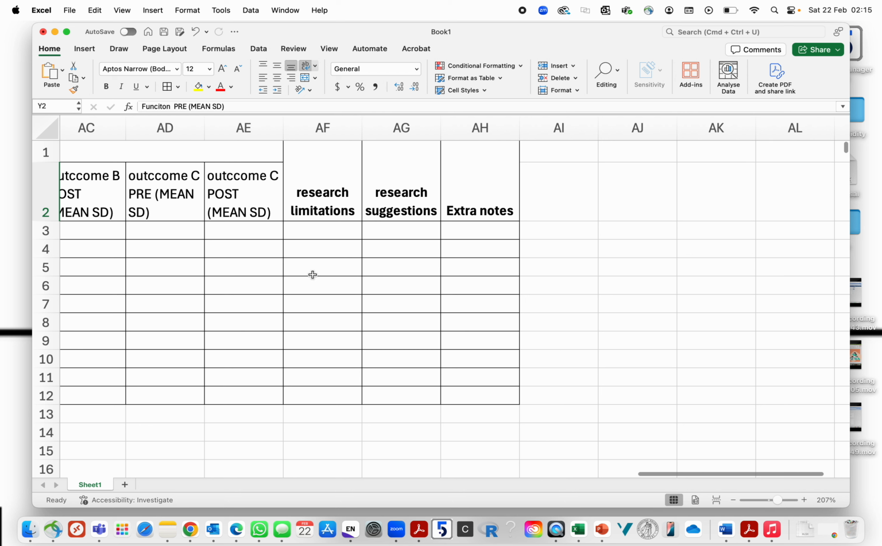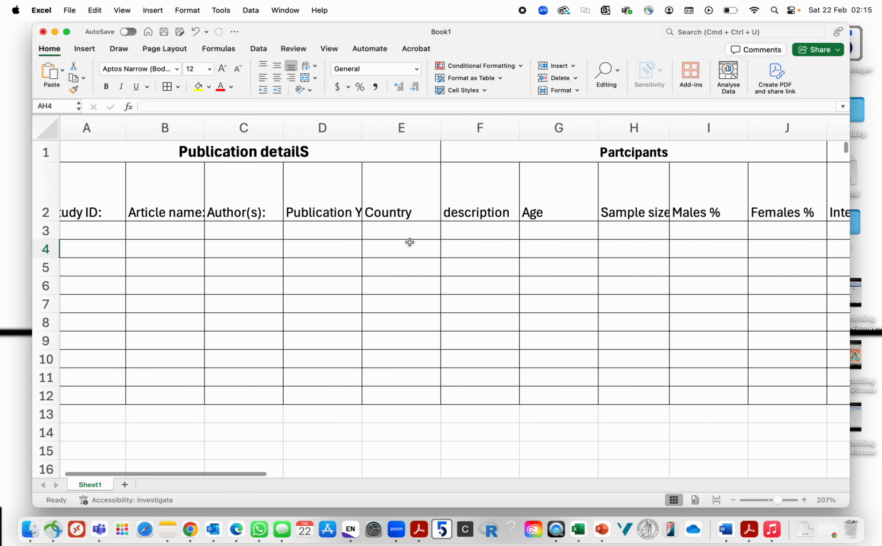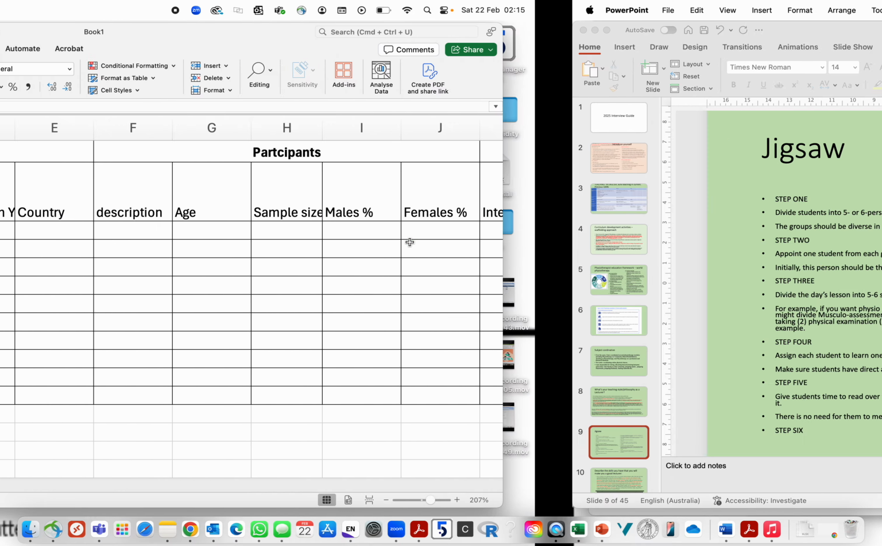And then I have left a research limitation section and research suggestion section, if you need to keep an extra note, for example, if later on you decide to exclude a study because of, you know, XYZ reason, I don't know. So you can add a little note. So this is how we can do it simply in an Excel sheet, but I want to replicate this in Covidence. So let's see how we can do it.